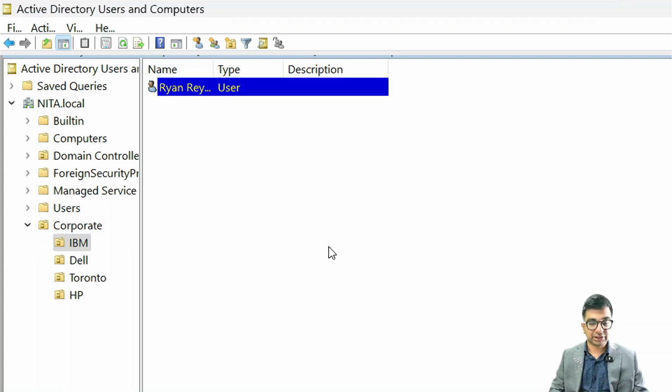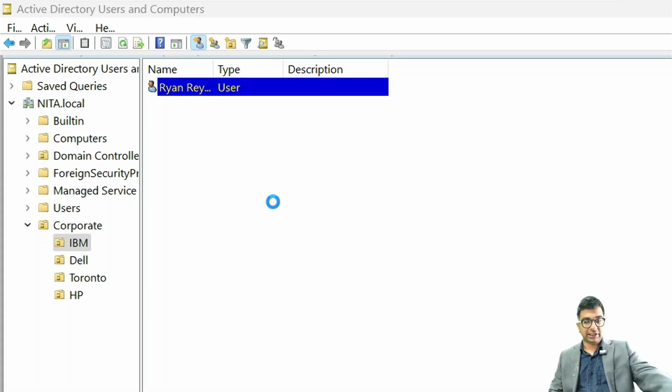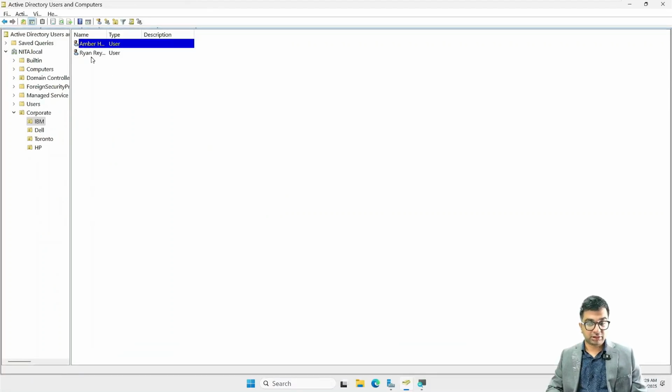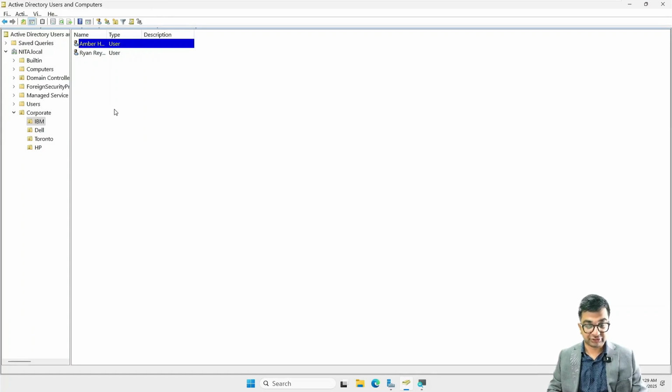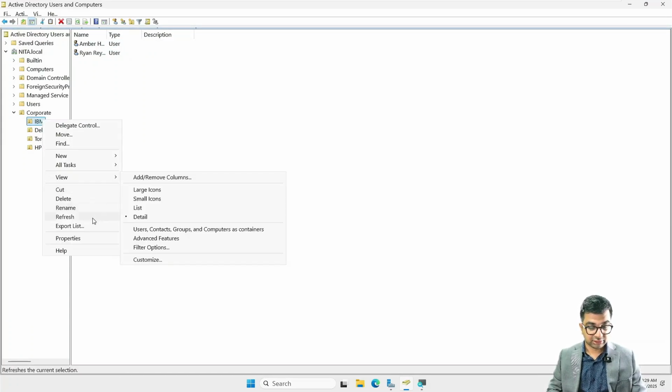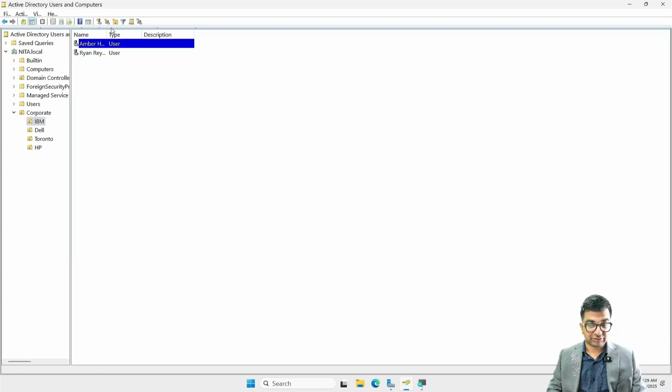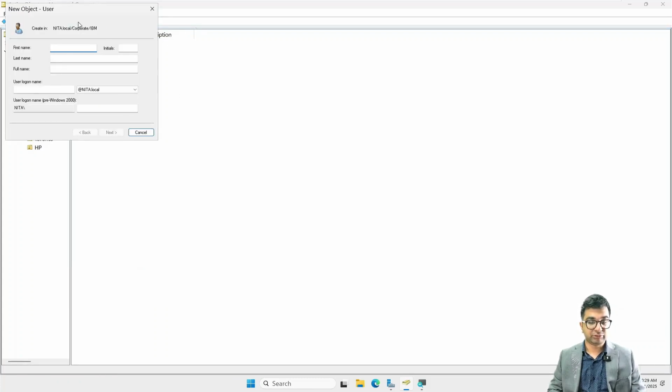So we'll be creating users like this. Let me quickly create one more user for your reference. Just like how I created Ryan Reynolds, I'll also be creating one more user. Like I was saying, there are multiple methods of creating the users, right? So we did this one. But there is a button at the top here where you can create another user. So I created one more user.